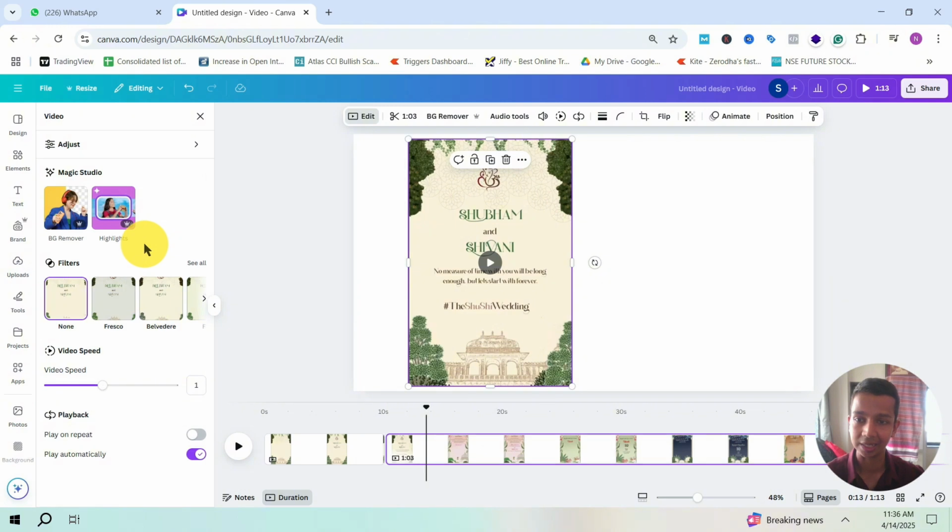If I again click on edit, then of course we have filters. You can adjust the video speed. You can choose play on repeat or play automatically. How and why does this work? What is the use of play on repeat and play automatically? If you are making a website on Canva and someone opens your website using a link and you want to play the video automatically after the user comes to your site, this feature plays a role when you are making a website on Canva.